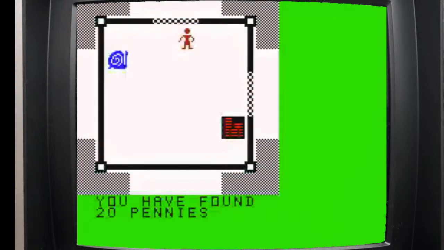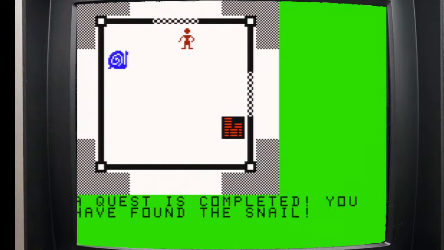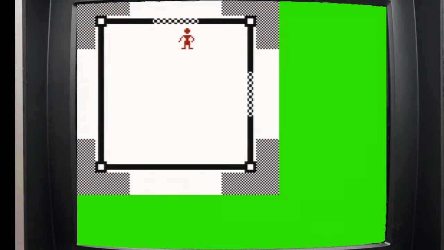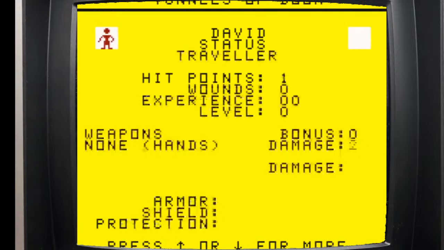However, now we're in a corridor. E is forward. Pressing S, we turn to the left. Here, if we turn left again, there's the room we just came out of. Turn right again. So we'll go forward one. Now we'll go into another room. Okay, and we have found 20 pennies. And a quest is completed. We found the snail. Now, at any time during this game, you can press 1 for stats on your character.